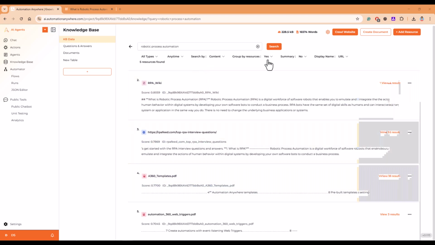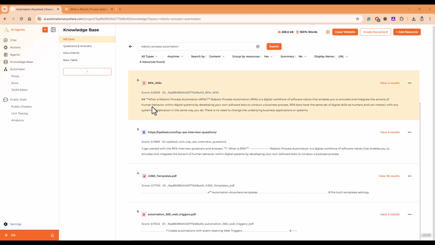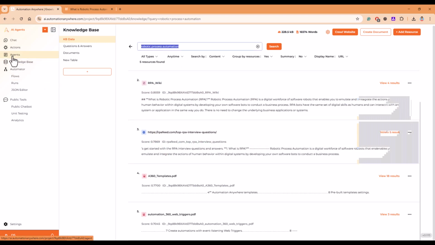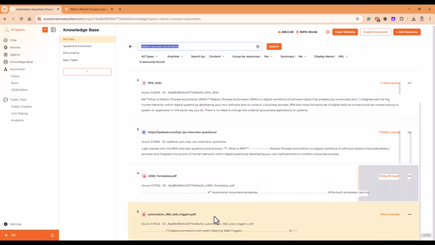You must be wondering why this feature is provided here. It is provided to verify the data. Maybe you have uploaded the document and you want to just check before passing it to an agent or a chatbot. You first want to check what results it is giving as per your search query.